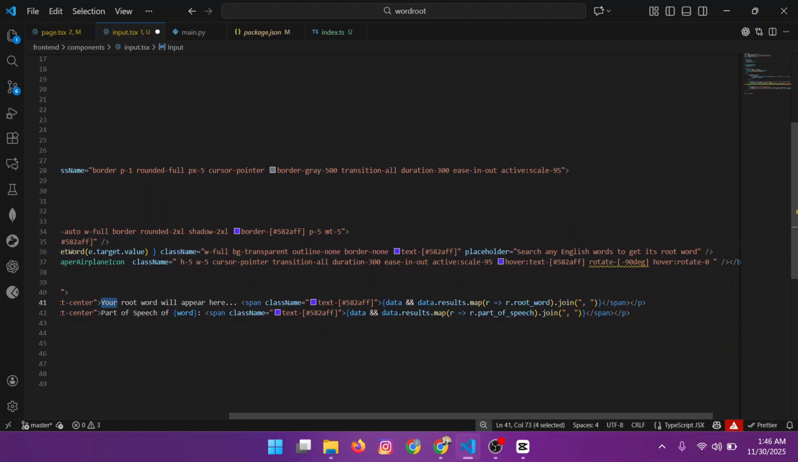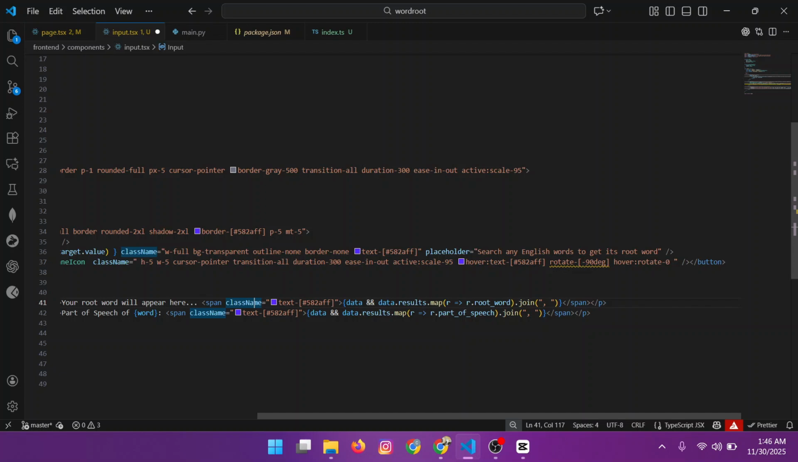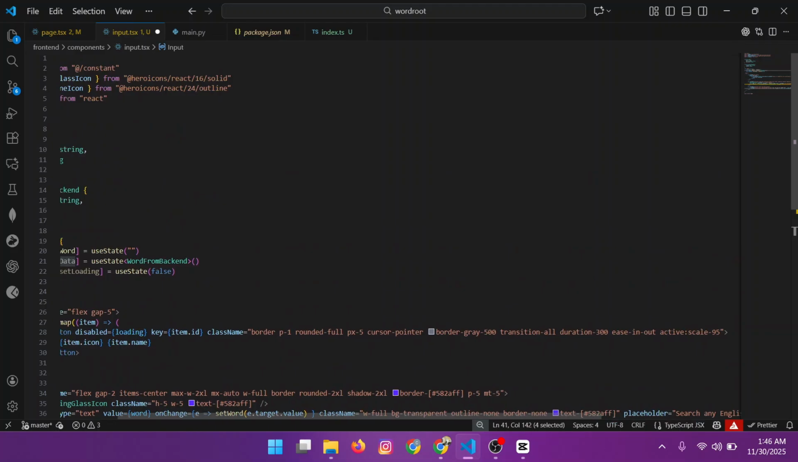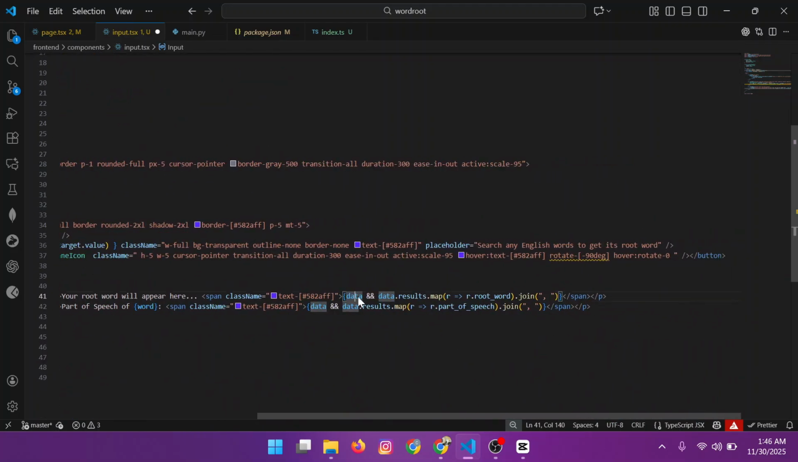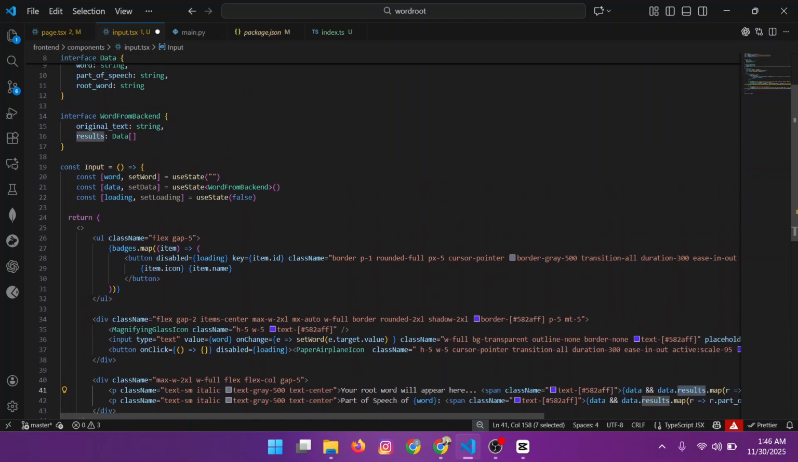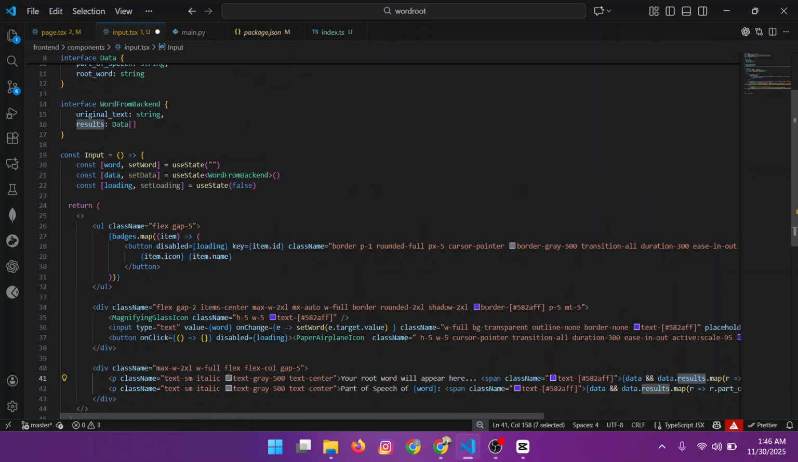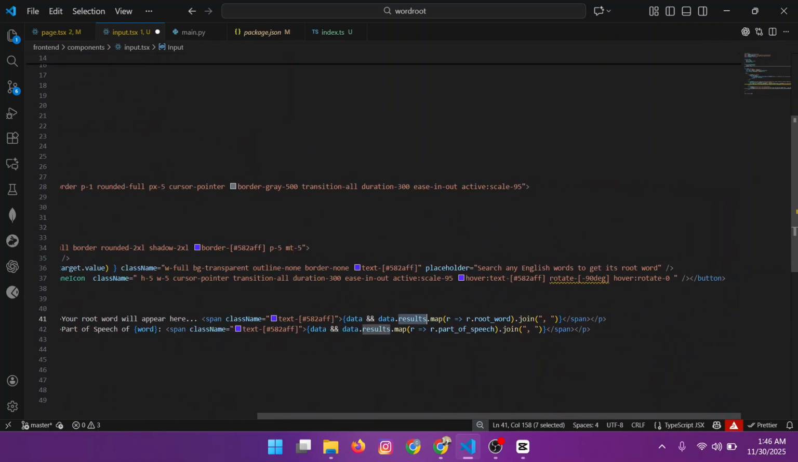Inside of it we have a span tag, class name text purple. Inside of that we have this function. What does it do? It checks inside our state, which we call data. Does data exist? If it is true, check data.results. Does data have results? Yes, it should, because we have results here. So data.results.map loops over that array of results.